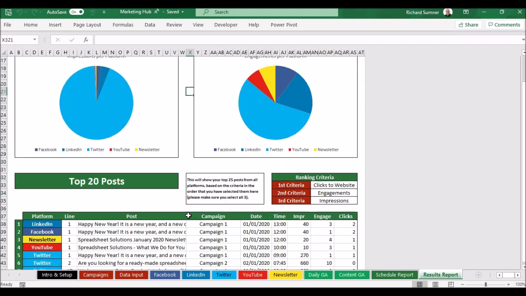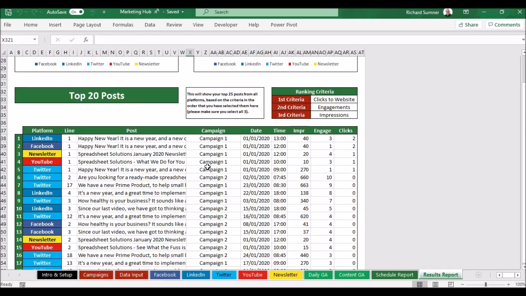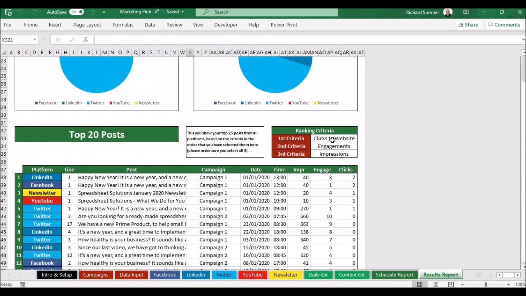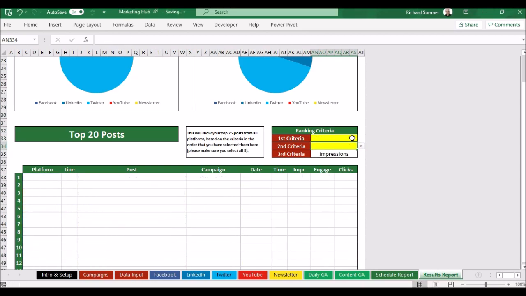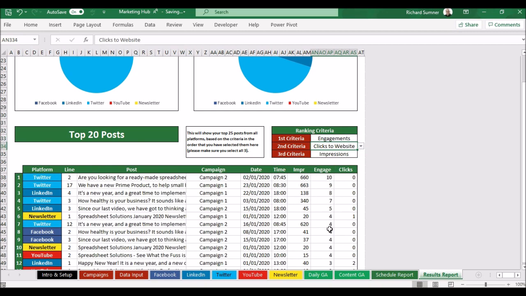And lastly, scroll down to the bottom. Top 20 posts. This was also quite interesting. You can sort by whichever criteria you want. You can select that there's nothing there, but if you actually remove it, the clicks to the website, for example, engagement, if you started with engagement and then click to the websites, you can see your number one is the one with the higher engagement.